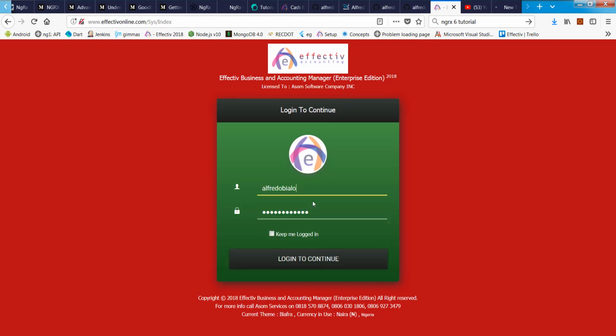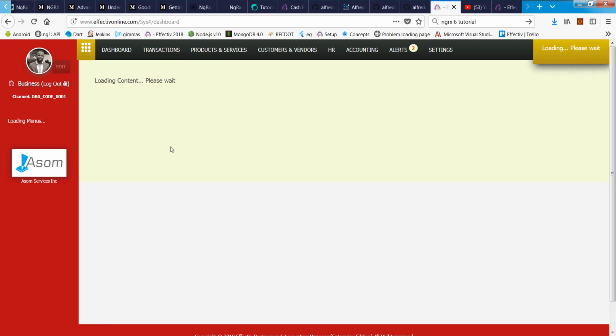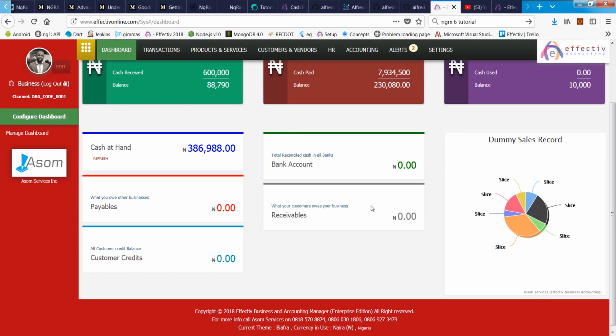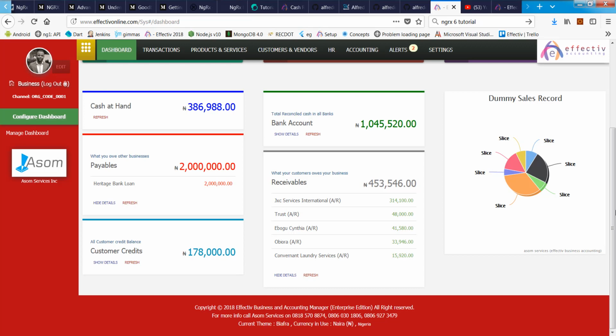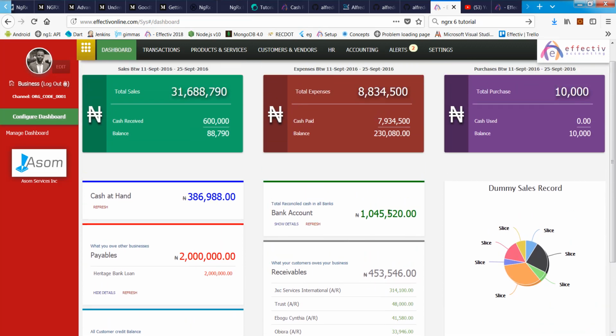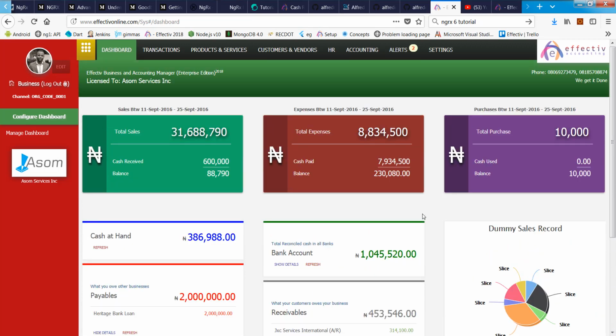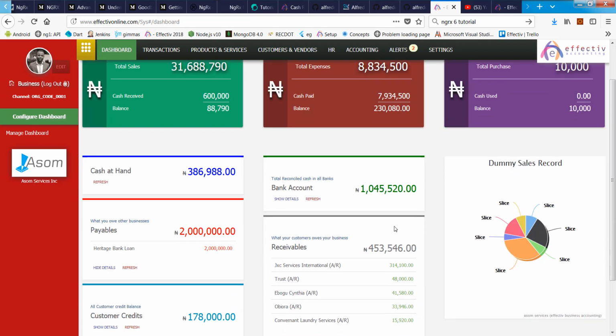Alright, now I'm going to log in as a super admin for the application. So I'm going to click continue. Normally what you see here is the dashboard for Effectiv, and various account balances get viewed, and that is because I have the permission to see all this information.